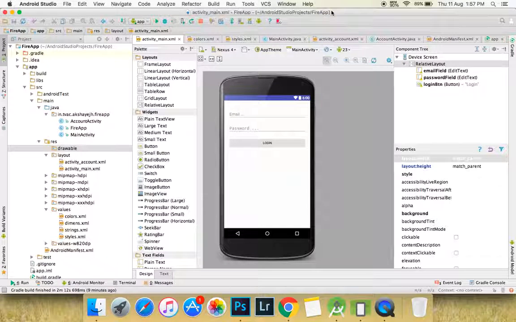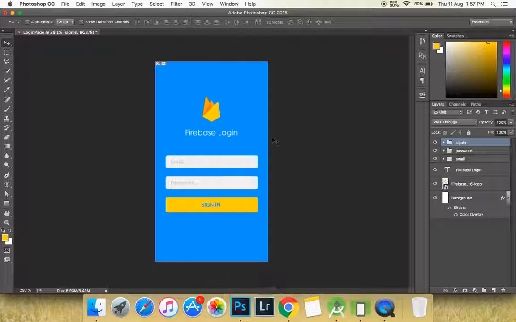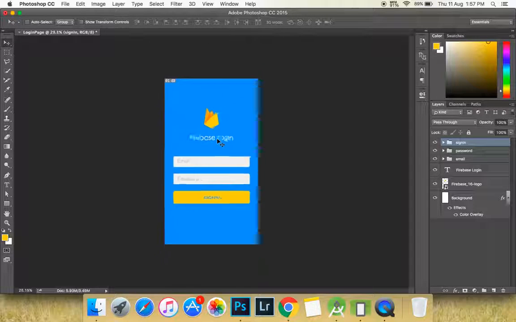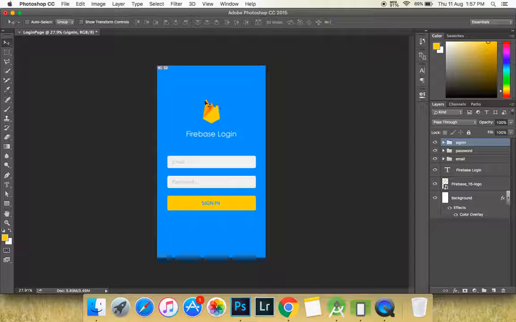In this part we're going to implement the UI for our login page, so we can later use it for the sign up page and chat page as well. So let's get started. As you can see, inside Photoshop I have created a little UI, very simple, not so much text and all. You can see that there's just a logo, two fields and a button.